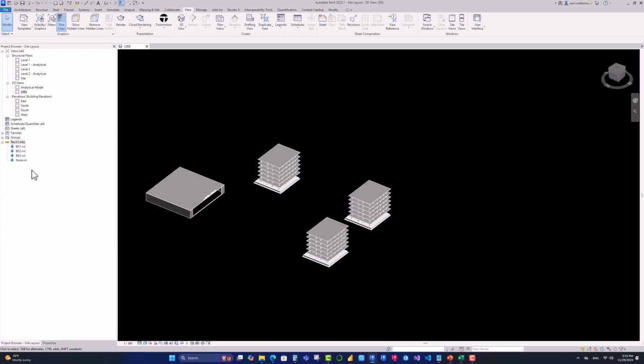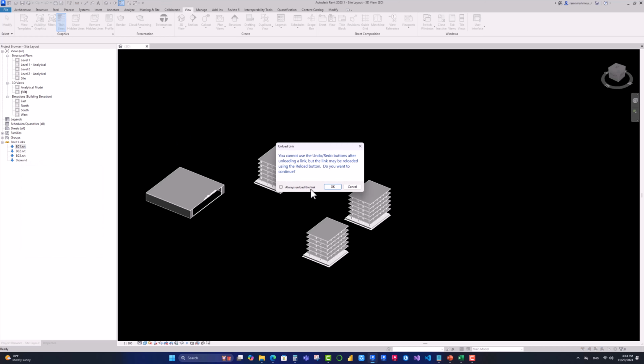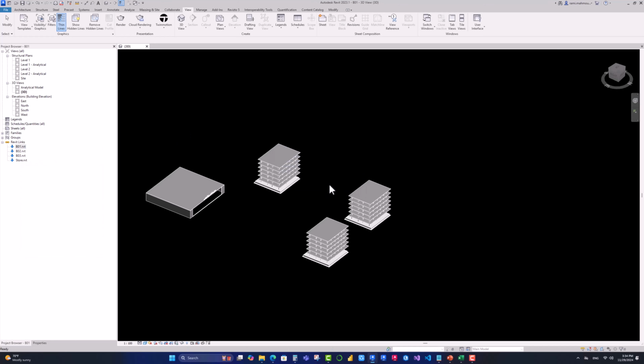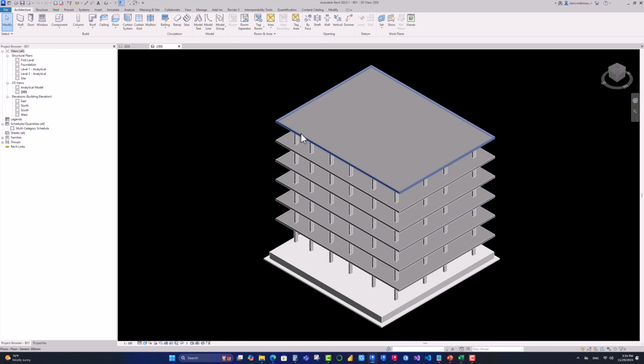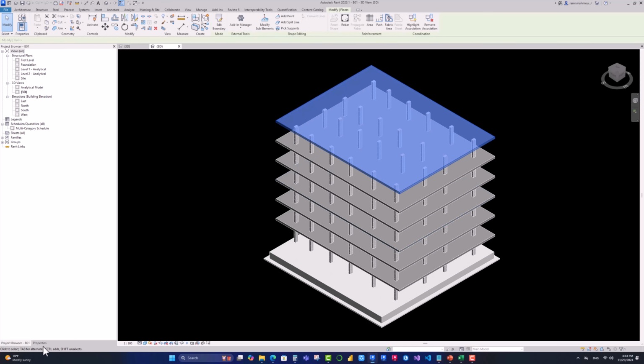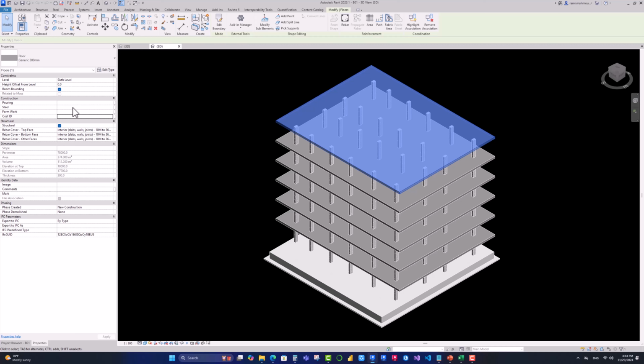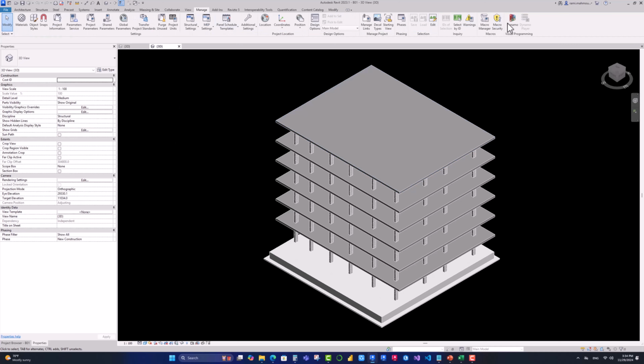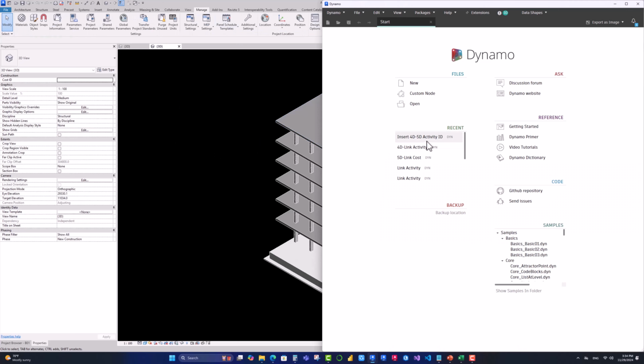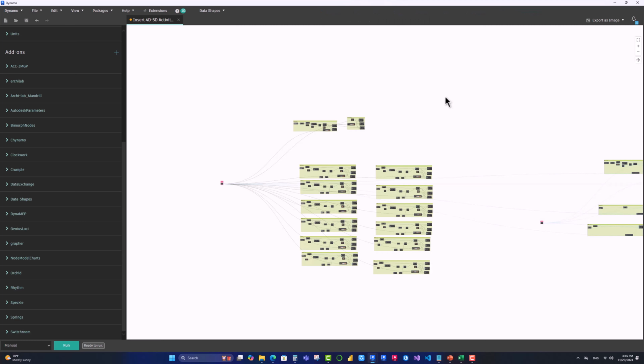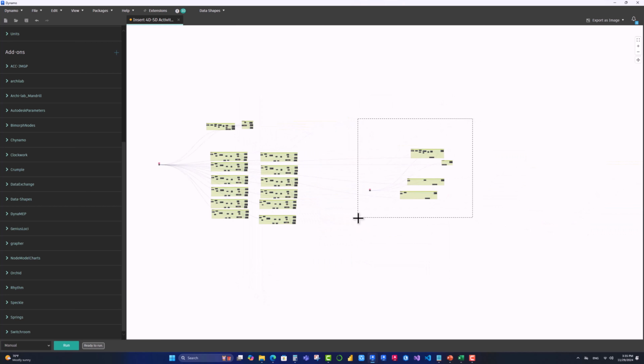Now we will open our first building, B01. Here is our building. All data is empty here. I will open Dynamo now to insert the data. Here is our script to insert 4D, 5D data. This part represents the activity ID and this part represents the cost ID.